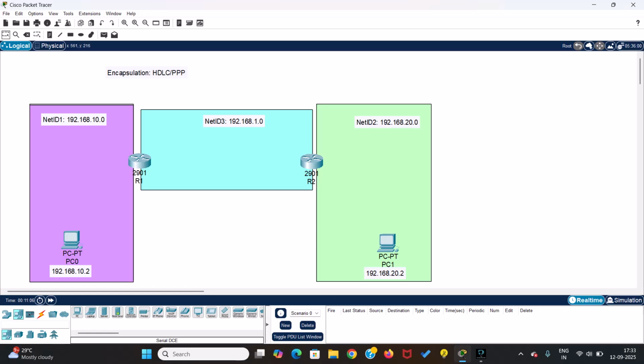So I placed two routers, 2901s, on the workspace. Also two PCs, PC0 and PC1, on both sides of the routers. Now let us set a serial connection between router 1 and router 2. So you can click the connections icon, select the serial DCE, choose a serial interface on router 1. On the 2901 there are no serial interfaces, so first we need to add the serial interface.